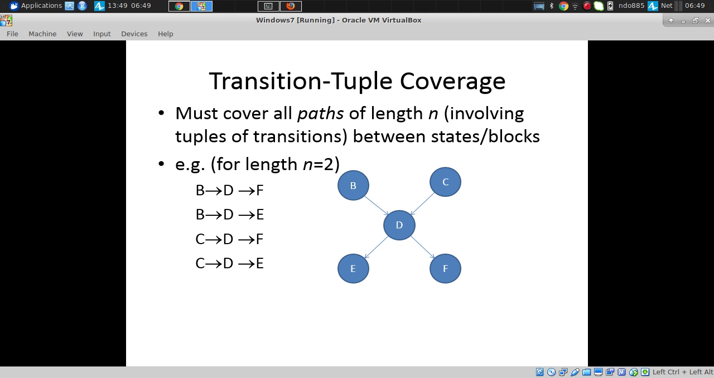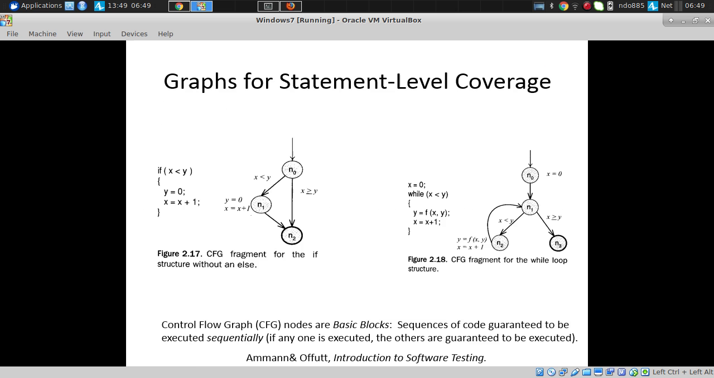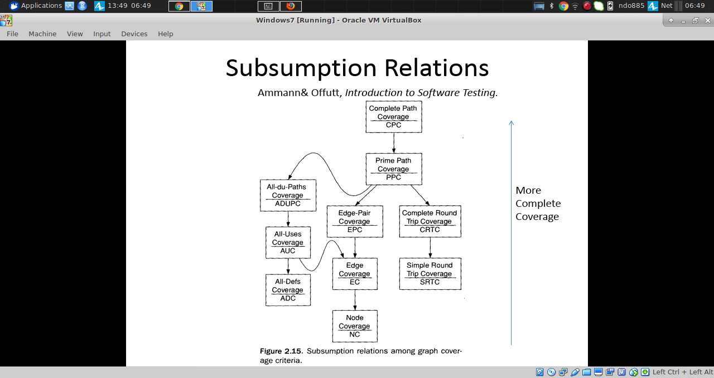But if we just use those paths, BDE, CDF, we actually have never experienced a situation where we've gone BDF. And maybe that causes problems. Or maybe CDE, for example, causes problems. So with transition pair or edge pair coverage, we'd be doing all pairs of edges here, coming in, going out. That would be stronger than edge coverage. After all, if we have edge pair coverage, we certainly have had edge coverage.